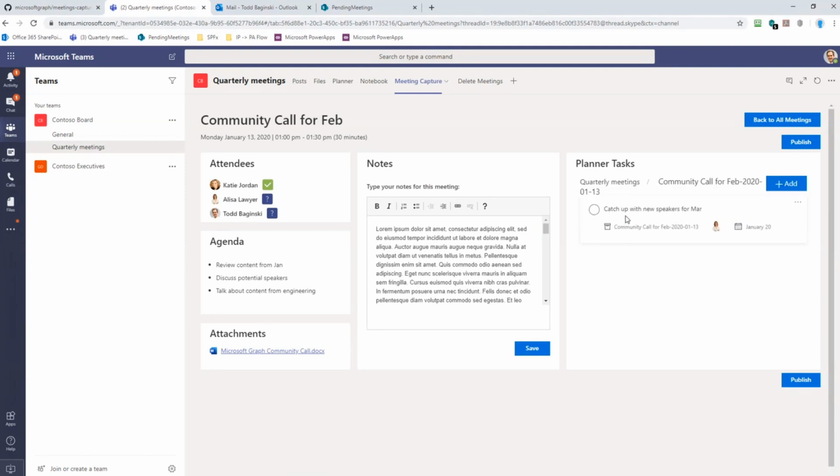Other things that we got for free was when Jeremy made the new meeting, we had the people picker in there. That's a Graph Toolkit control. Here, the planner tasks, this whole right pane is a toolkit control, which will allow you to point it at a bucket in Planner and see the tasks for it. So there's toolkit controls scattered throughout this entire sample.